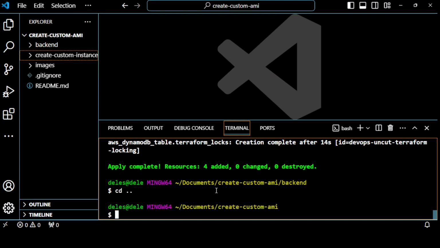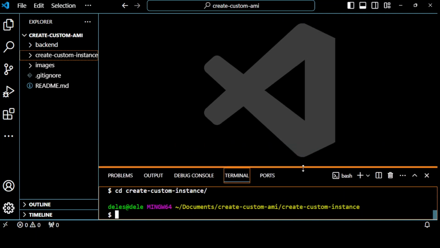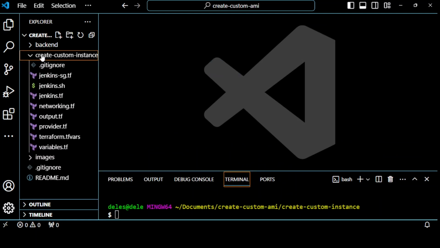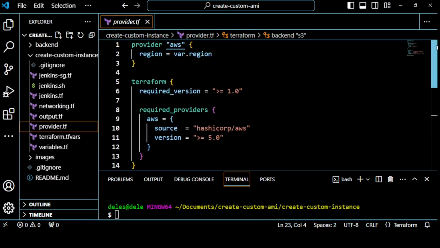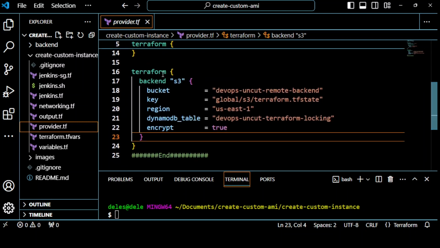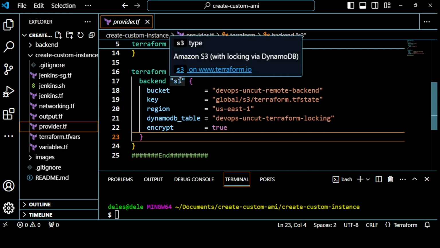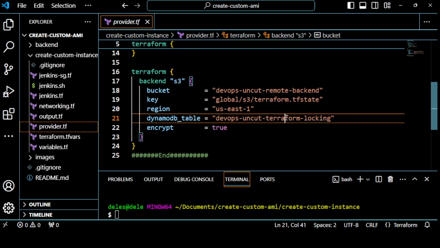So let's just go to the create custom instance. So here we've used the VPC, but I won't go into that today. In the VPC, we have 2 public subnets, public subnet 1 and public subnet 2, but we shall be using public subnet 1 to create our instance today. Here now you can see we have selected S3 as our Terraform backend, and we have stated the bucket name and the DB table name. So our configuration will use the remote backend to store our state files.